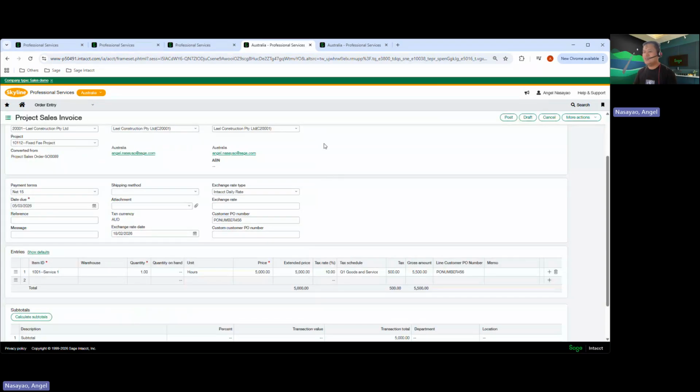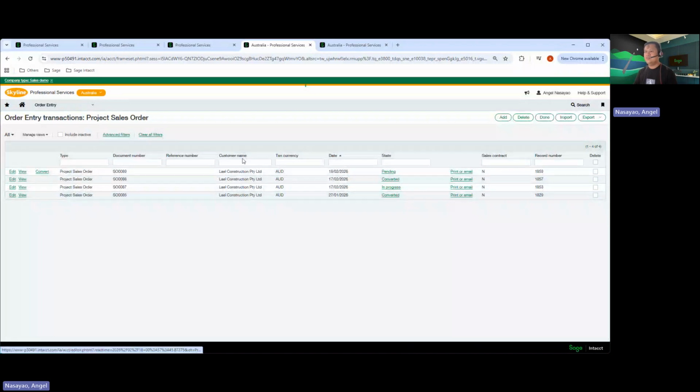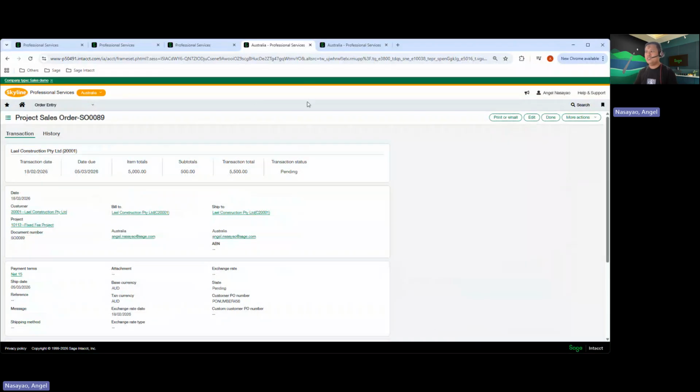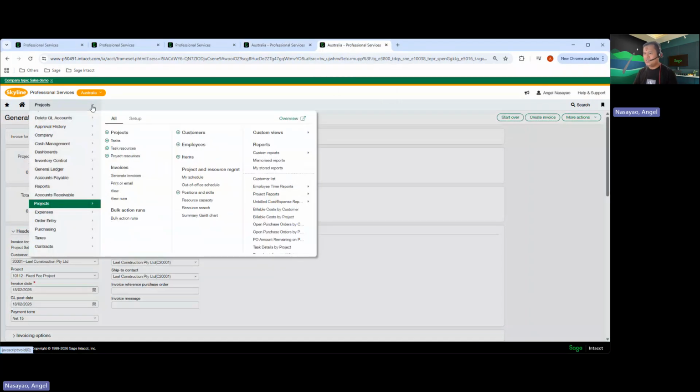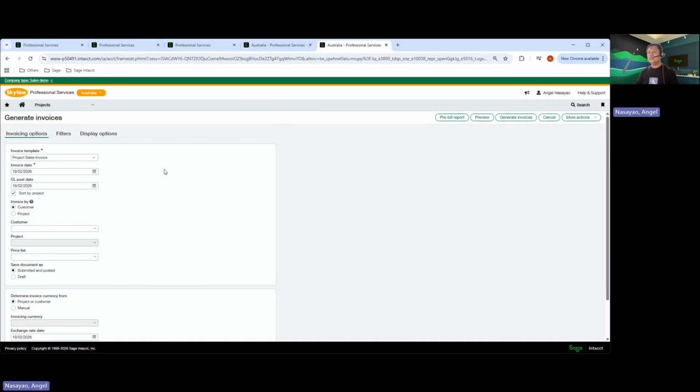right? So let me cancel this one, but let's leave these open for now, in the view mode of the project sales order. Let's proceed with generation of the bill for us to see essentially what's going on in there. I'm already on that screen, but let me just restart. If I go to projects, generate invoices, as you would do anyway for billing, like fixed fee or time and material, you would go to this page, which is generate invoices.